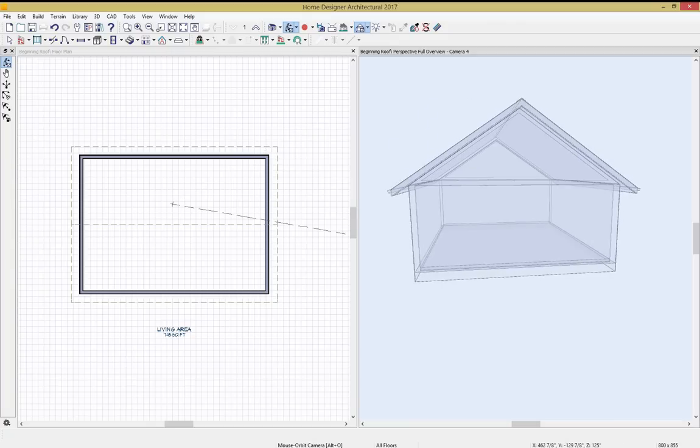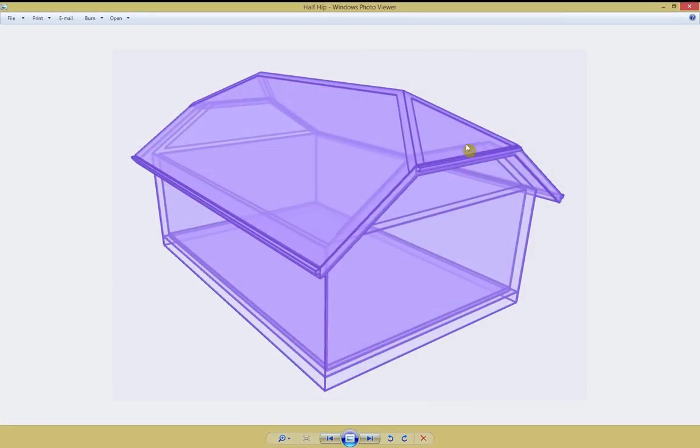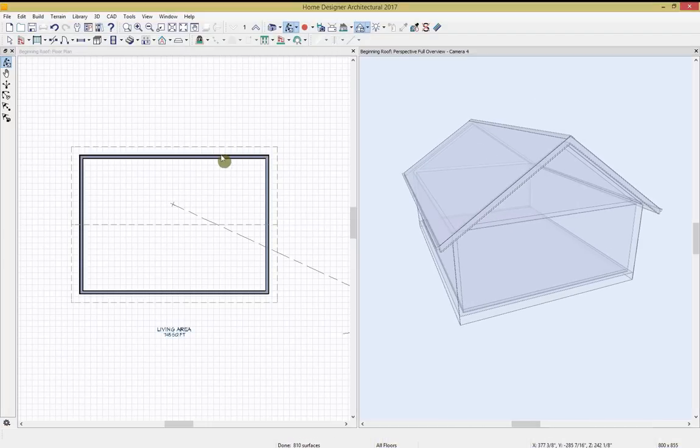From here, what I would like to do is a half hip. So what this is, it's a gable that also has a hip extending down into the gable. So to do this, I'm going to close out of here and we'll rotate our camera view.